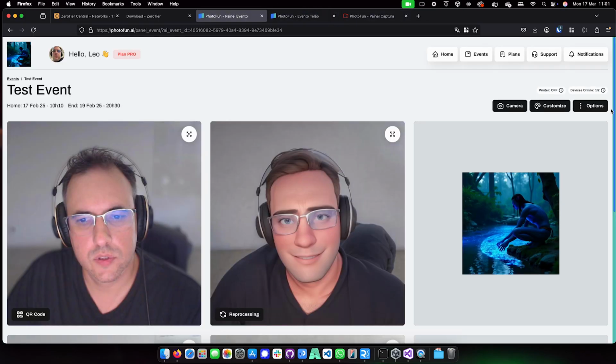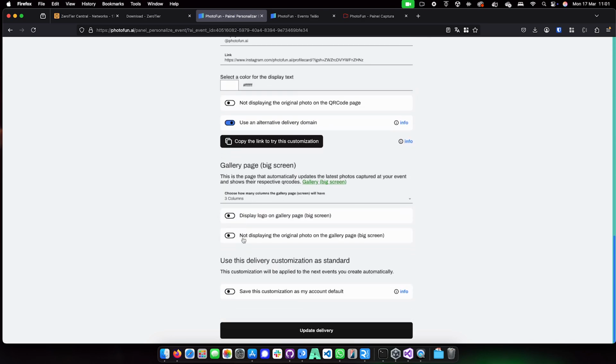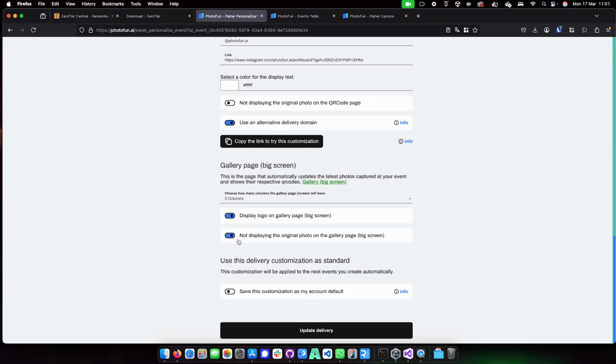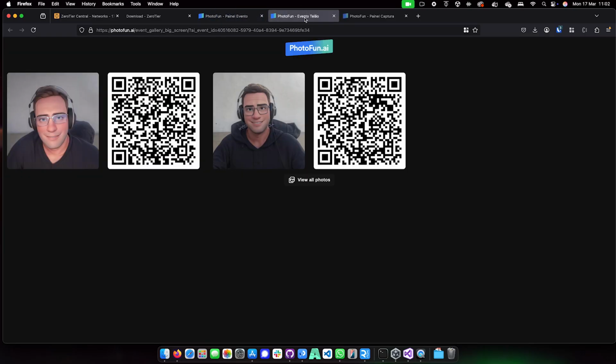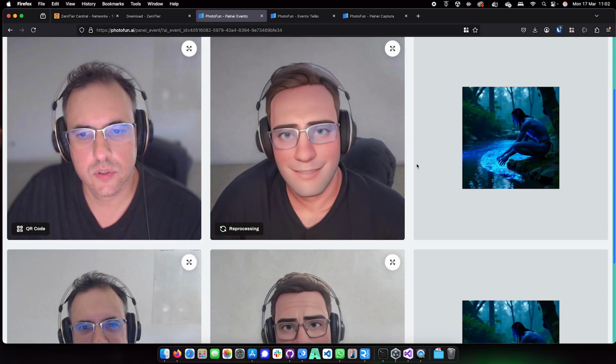Okay, going back to customize delivery, I can display the logo, and I can see this is both the original and the AI. If I don't want to show the original ones, I can just click here, and I can set all this as default for my account. So I'm going to update delivery, and you see that now only the AI photos are being shown here. That pretty much covers the main functionality.